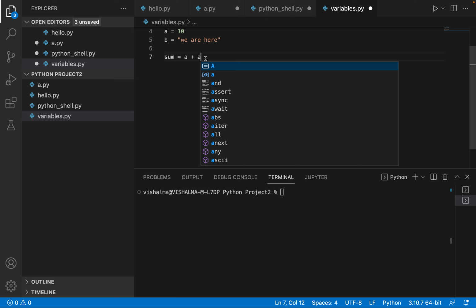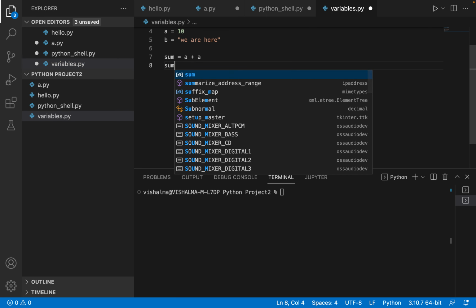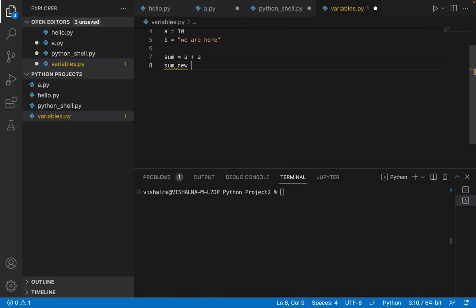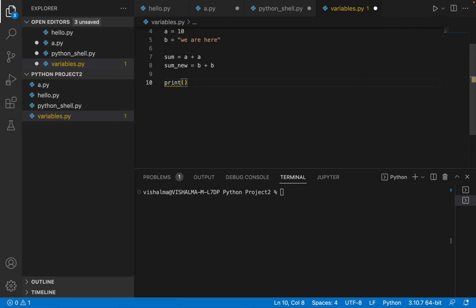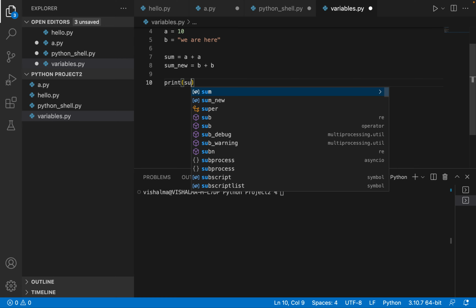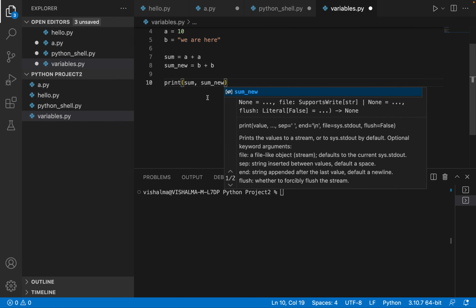Then let's take another variable, sum_new, which is going to store b plus b. These are the two operations we are doing: one is a plus a, stored in sum, and the second is b plus b, stored in sum_new. Now let's print these two variables, sum comma sum_new.